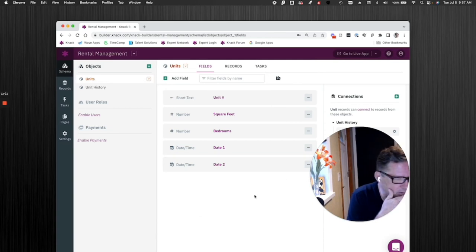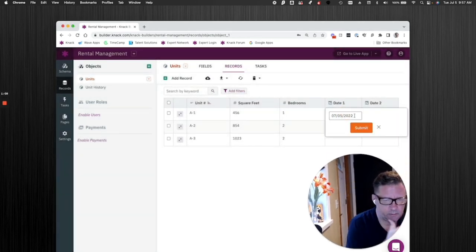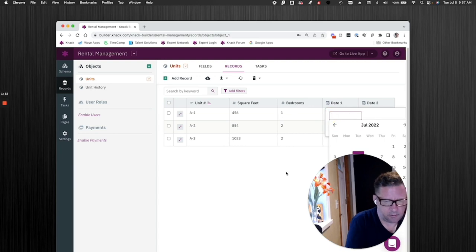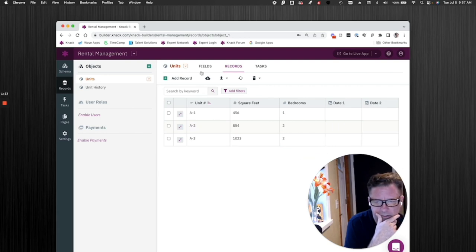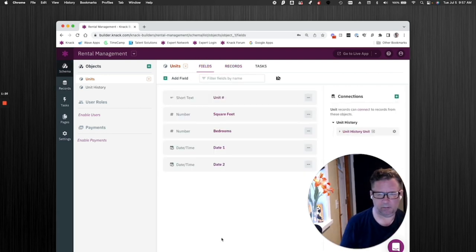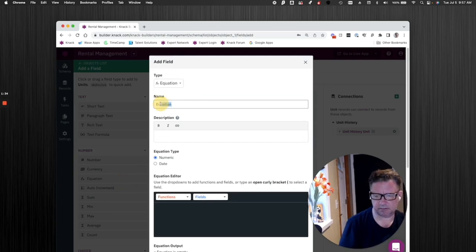Now let's do something else here. I'm going to look at these records. I'm going to get rid of this one real quick. Let's do something with these. Let's make an equation. Submit that. Okay, let's do an equation that deals with dates. You're going to go to equation, and let's just make this equation date 2 minus date 1.